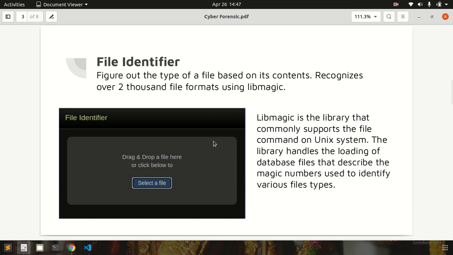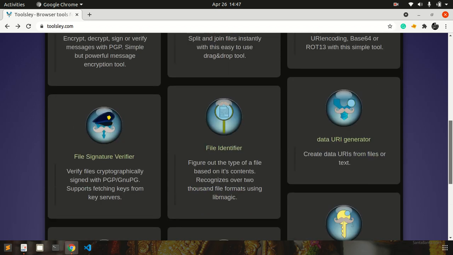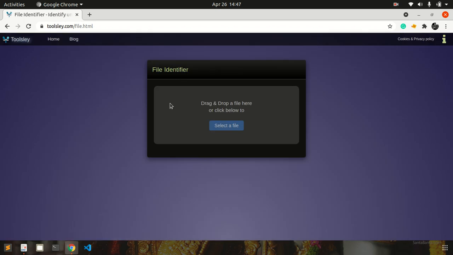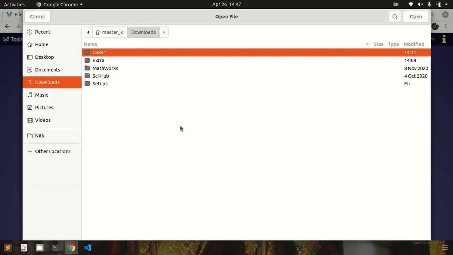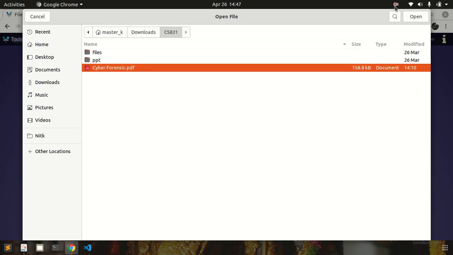This feature makes use of libmagic in order to identify the contents, means figure out what exactly the file is. Okay, so let me demonstrate the file identifier. You just have to select a file. Like if I select this PDF, you can open it.